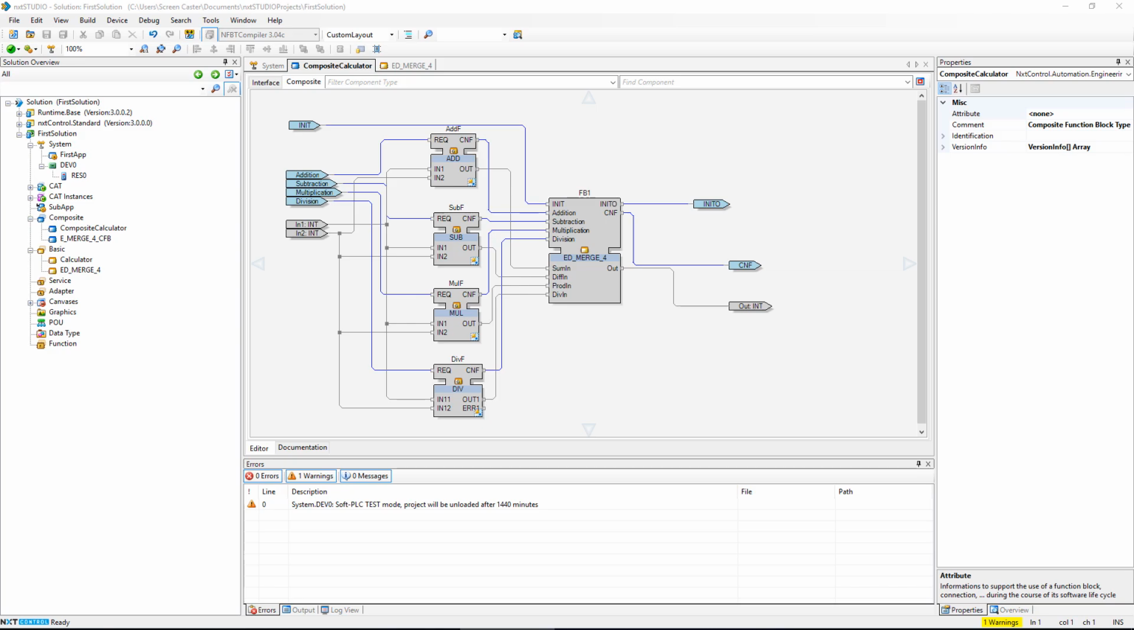Okay, let's continue. And in this lesson, we're going to test this function block that we just created, the new composite function block we called composite calculator. To do that, we will have to create an application and then test it. Unfortunately, composite function blocks cannot be tested standalone like we tested the basic function blocks. As you can see, this part is disabled because composite function blocks are not supported for testing standalone.